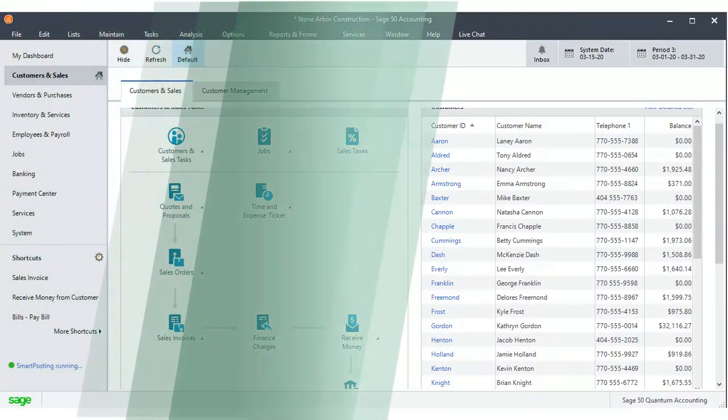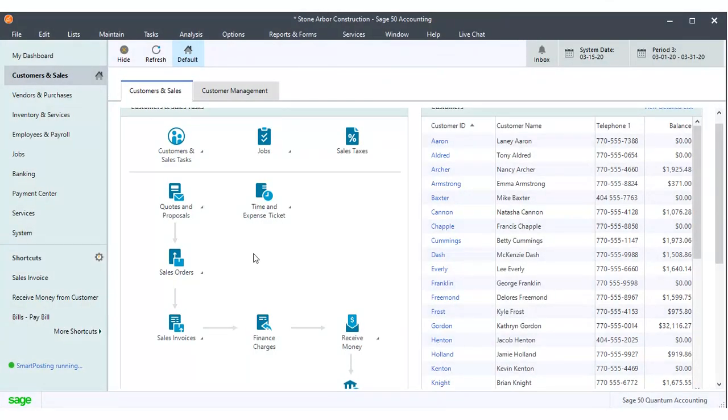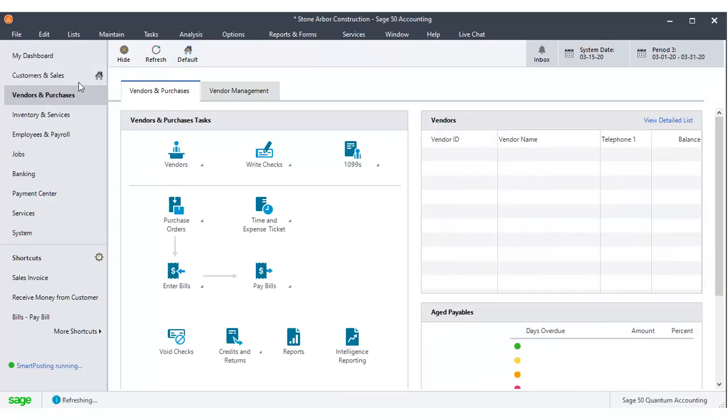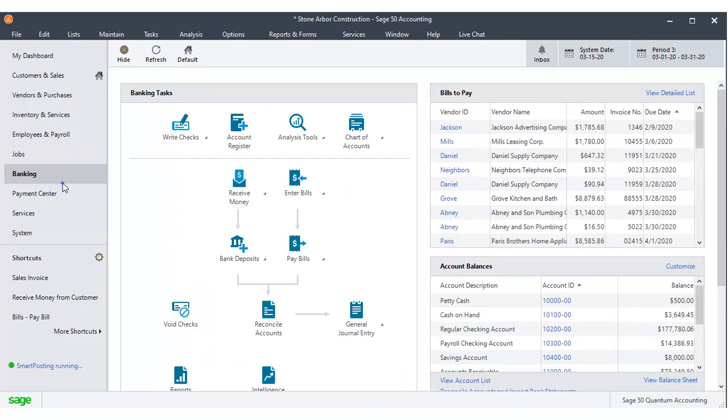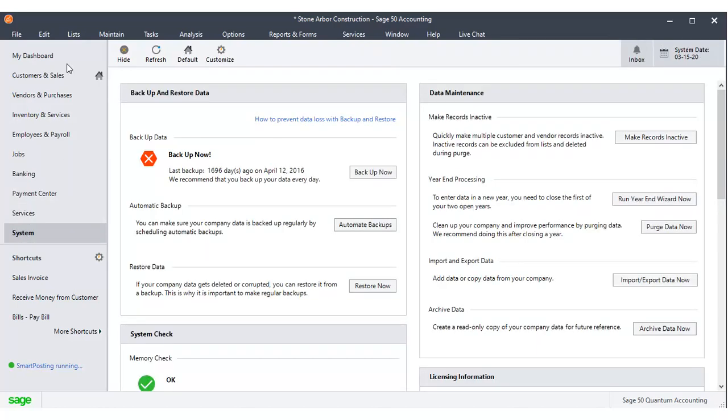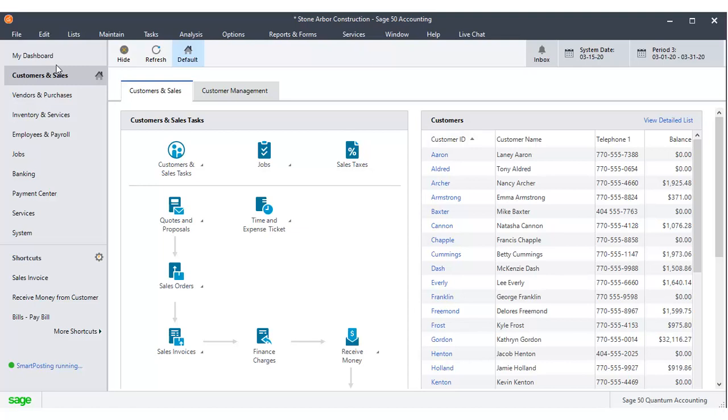This is the default screen of Sage50. You can view all the topics on the left-hand panel. All these can be made a default screen by clicking the default button on the top. The major topical screens include Customers and Sales, Vendors and Purchases, Inventory and Services, Employees and Payroll, Jobs, Banking, Payment Center, Services, System. Now you can view all the messages and notifications in the inbox.